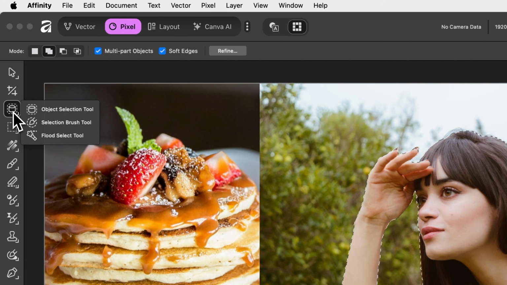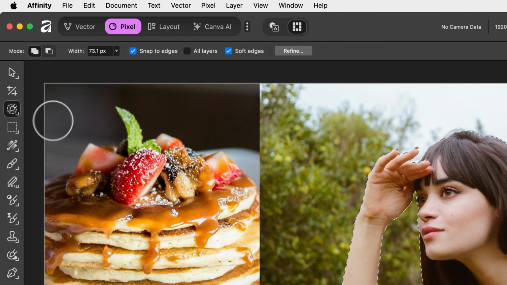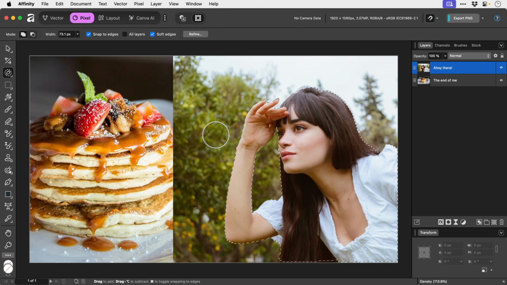And if we go back over here, next one down, we have the selection brush tool. So if we deselect the selection with Command or Control D, this is very similar to Photoshop's quick selection tool. We can just brush through to add to the selection, or we can hold down Alt or Option, and this will remove from the selection. And then we can go and add a layer mask or whatever we like.